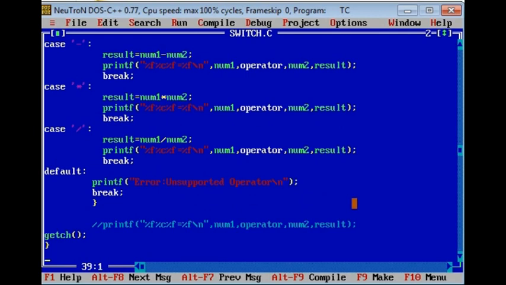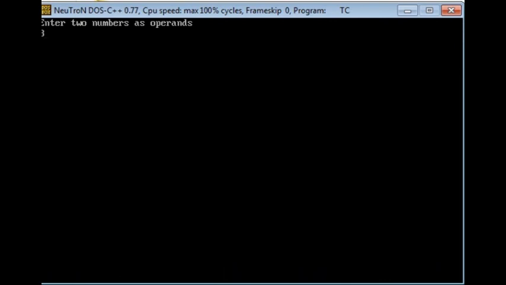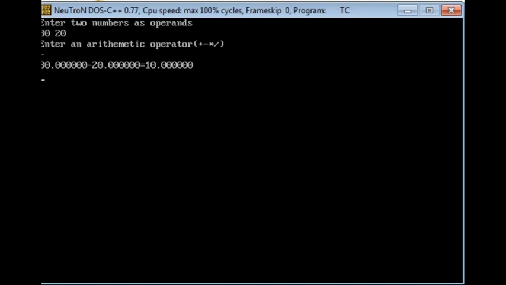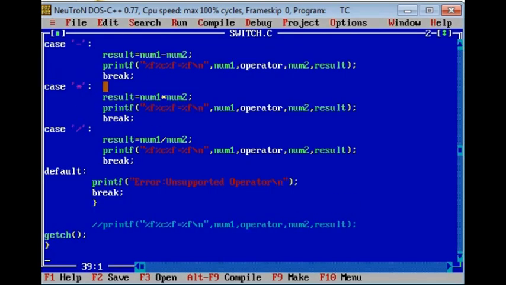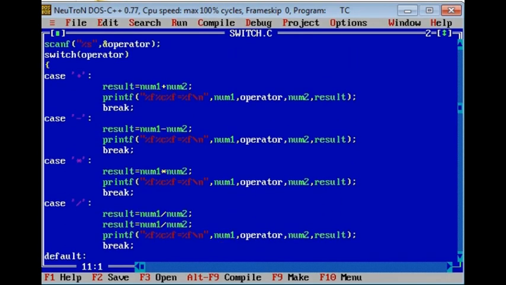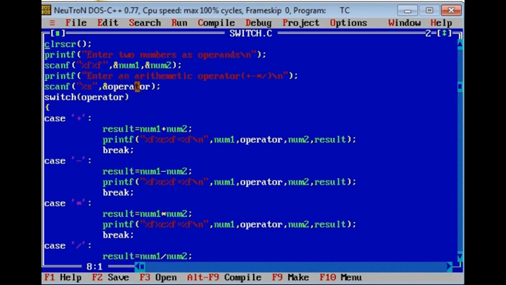Next, let me run once again. So let me read two numbers, say 30 and 20. This time I enter the operator minus. So we are going to get the result as the subtraction of 30 and 20, which is 10. That means the operator we are reading here, if it is minus, then automatically the control will come to the case minus. It will not go through case plus, directly control will jump to the case minus and subtract these two numbers, store the result here and print the result on screen.